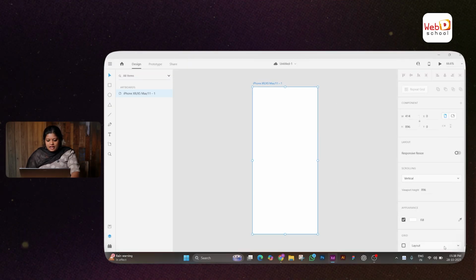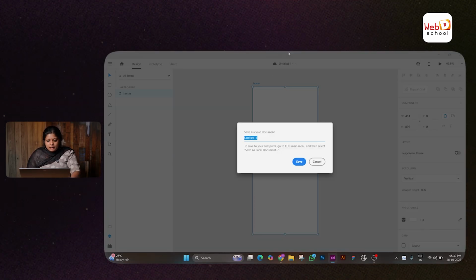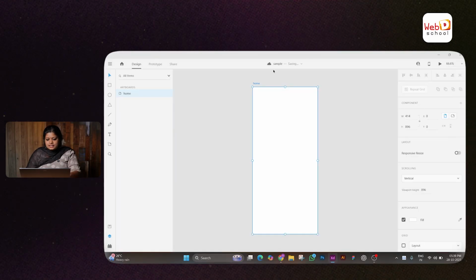So this is the main canvas work area of XD, and here if you double tap this name, you would be able to edit this name. So you can edit with whatever name you wanted here, and here you can change the file name by double tapping this. You can get a modal screen, and here you can give any name to the file. So you can save here.